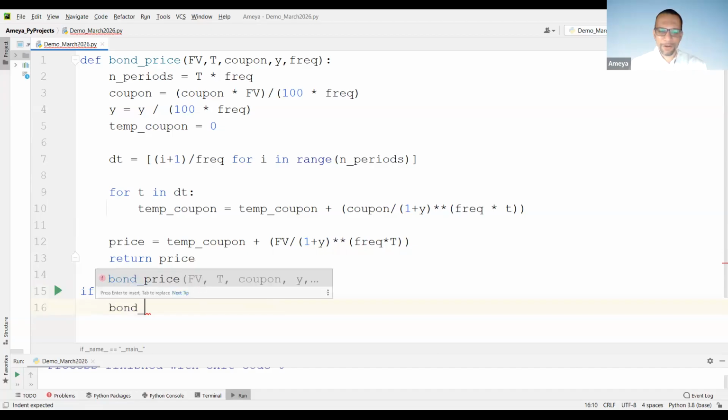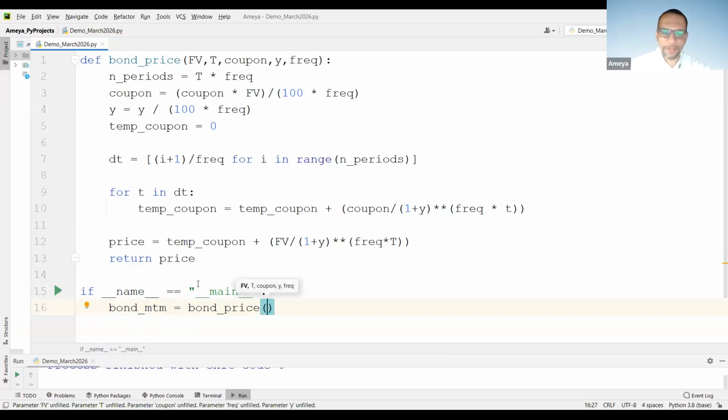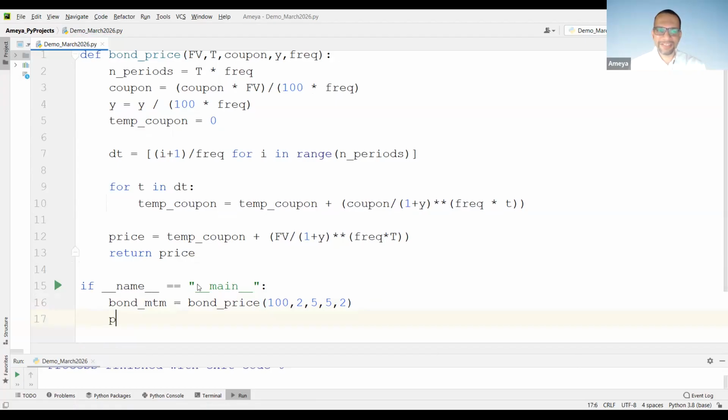And I say bond MTM equal to bond price. And let's pass our input, shall we? So let's say face value of 100, time 2 years, coupon of 5%, yield of 5%, and frequency, we'll keep it as semi-annual. We can keep it flexible. Let's keep it as semi-annual because we did all the discussion on semi-annual, isn't it? And then can we just print this?